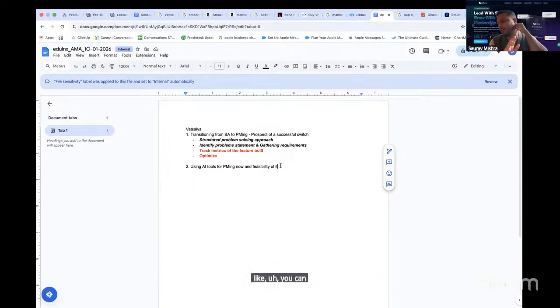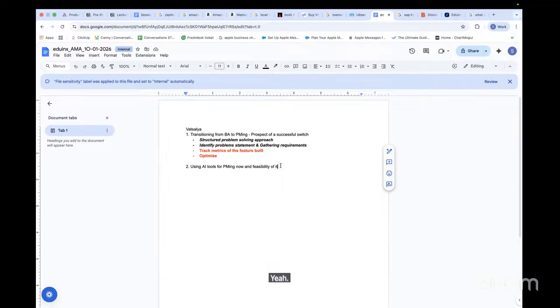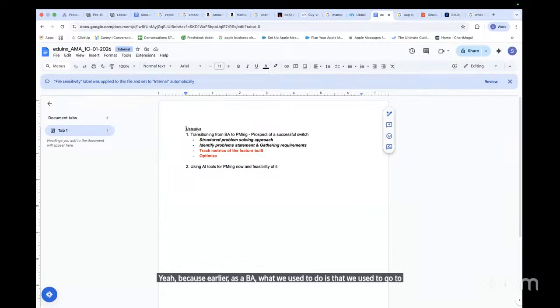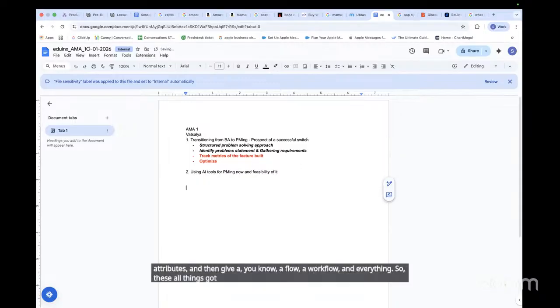Now the entire, all degrees of freedom in an application which is required to validate a small idea could be built on this. Because earlier as a BA, what we used to do is go to Balsamiq, pull out some drag and drop attributes, and then give a flow, a workflow, and everything. So all these things got bypassed.